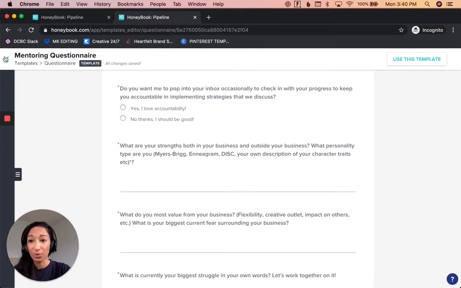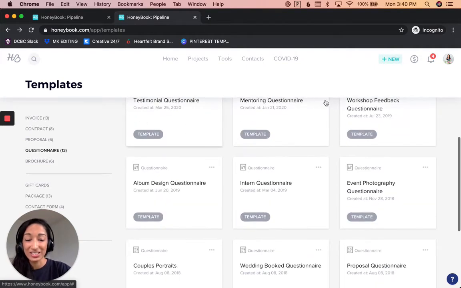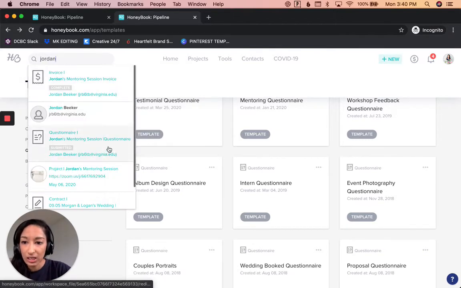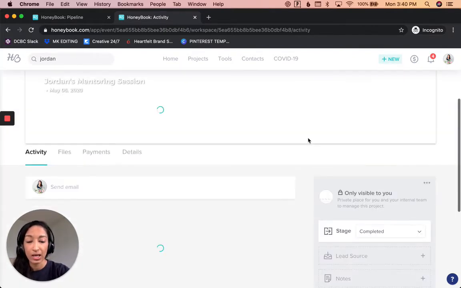I don't have to do a whole lot of heavy lifting because this specific template for the questionnaire is popped into the workflow. So every time I have a new project, it's going to have that workflow. Let me show you. Let's do Jordan's mentoring session. Let's go here. And you can use this to search really easily through all your projects as well.